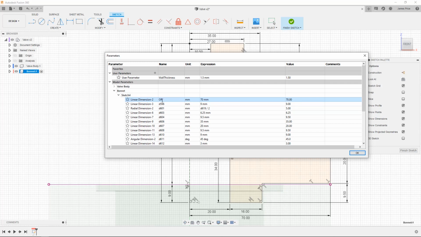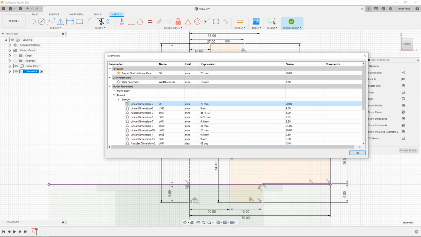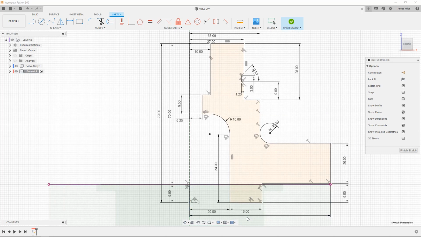In line with this, one other useful tool is the favorites parameter. If you click on the star next to any parameter, it will populate under the favorites tab. Now, when you go to add or amend a dimension, you can type any character within that reference and a list of favorited options will appear.